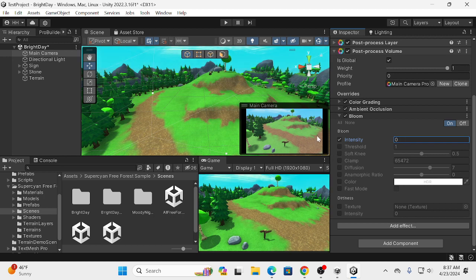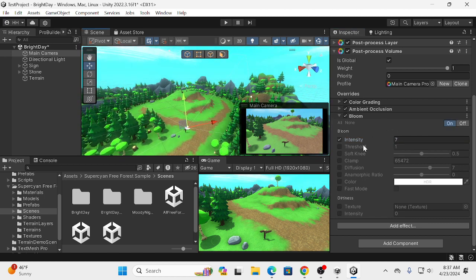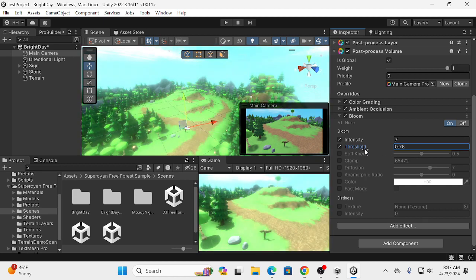So honestly, subtle is usually better. Something like this, for instance, maybe just 7, can add a lot to your scene. You can already see that adds more atmosphere. And things look really cool with that. So I like that a lot. Now we can change the threshold as well here. Just going to put that back at 1, though.